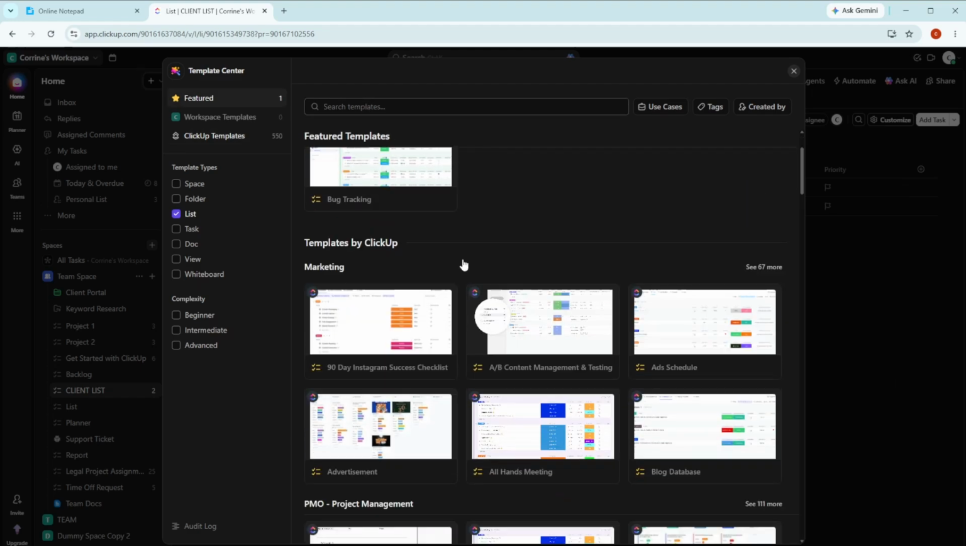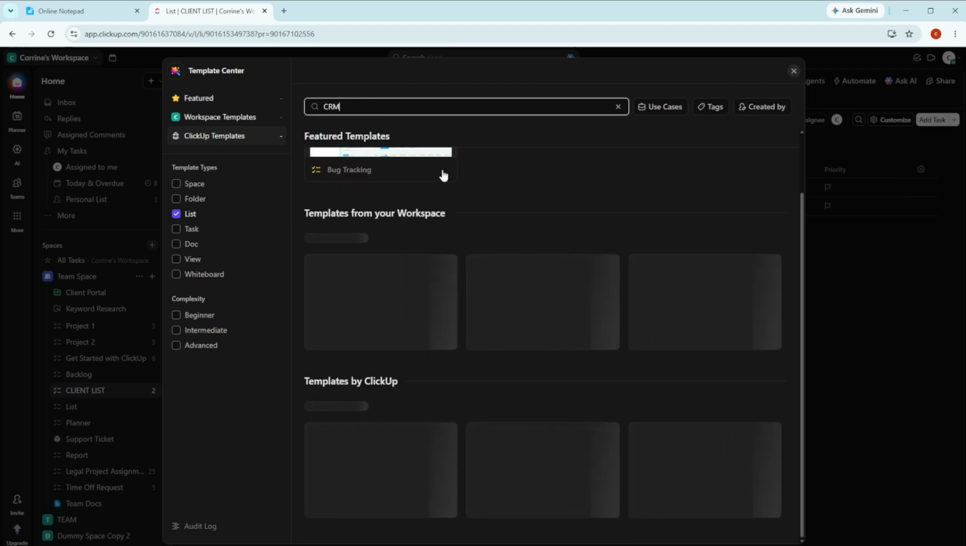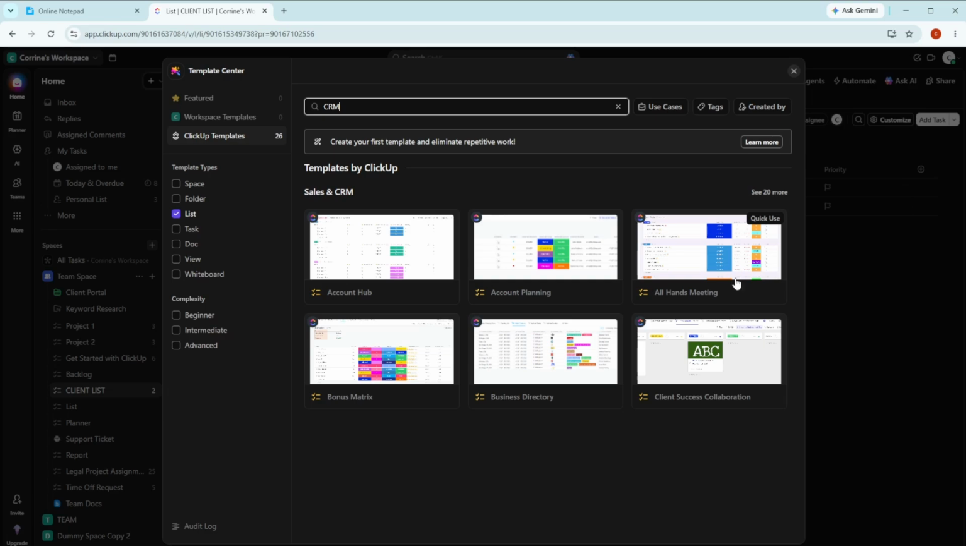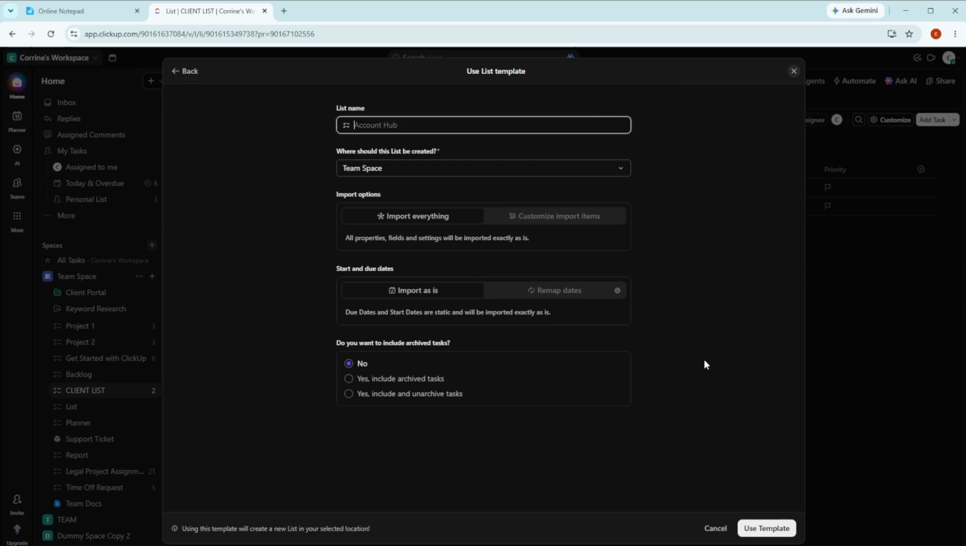In the search bar, type in CRM. Don't be surprised if multiple options appear. ClickUp offers a range of templates to suit different business styles, whether you're focused on tracking leads, managing customers, or handling deals. Take a moment to browse through the CRM templates that pop up. Hover over each one for a quick preview or dive deeper by clicking on them. If you're undecided, pick the template that aligns most closely with how you prefer to manage your contacts. For instance, some might feature lead pipelines, while others could emphasize custom fields. Choose what resonates with you.